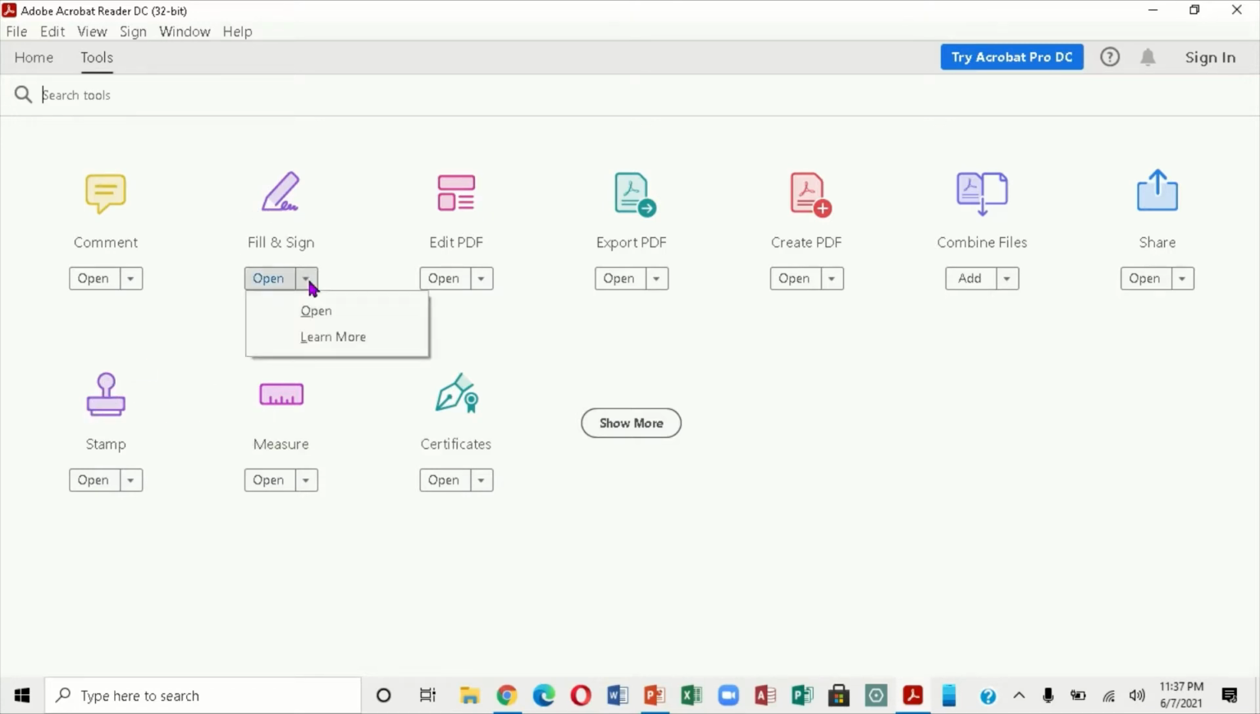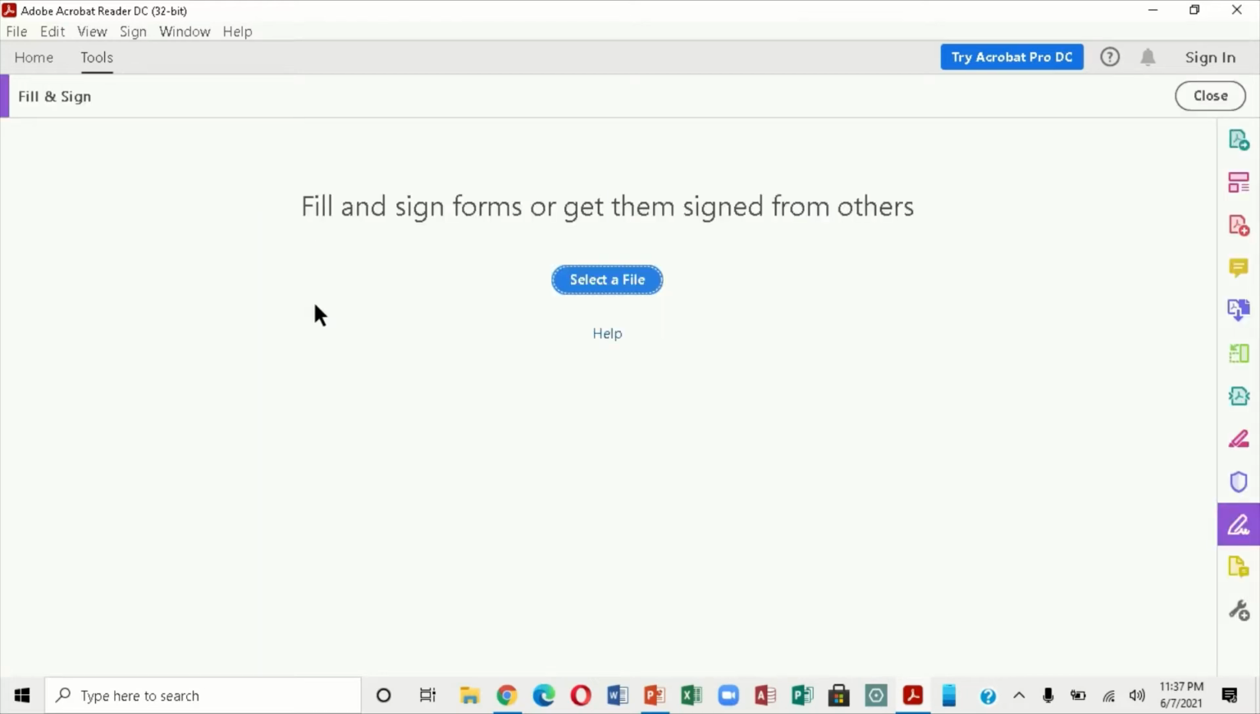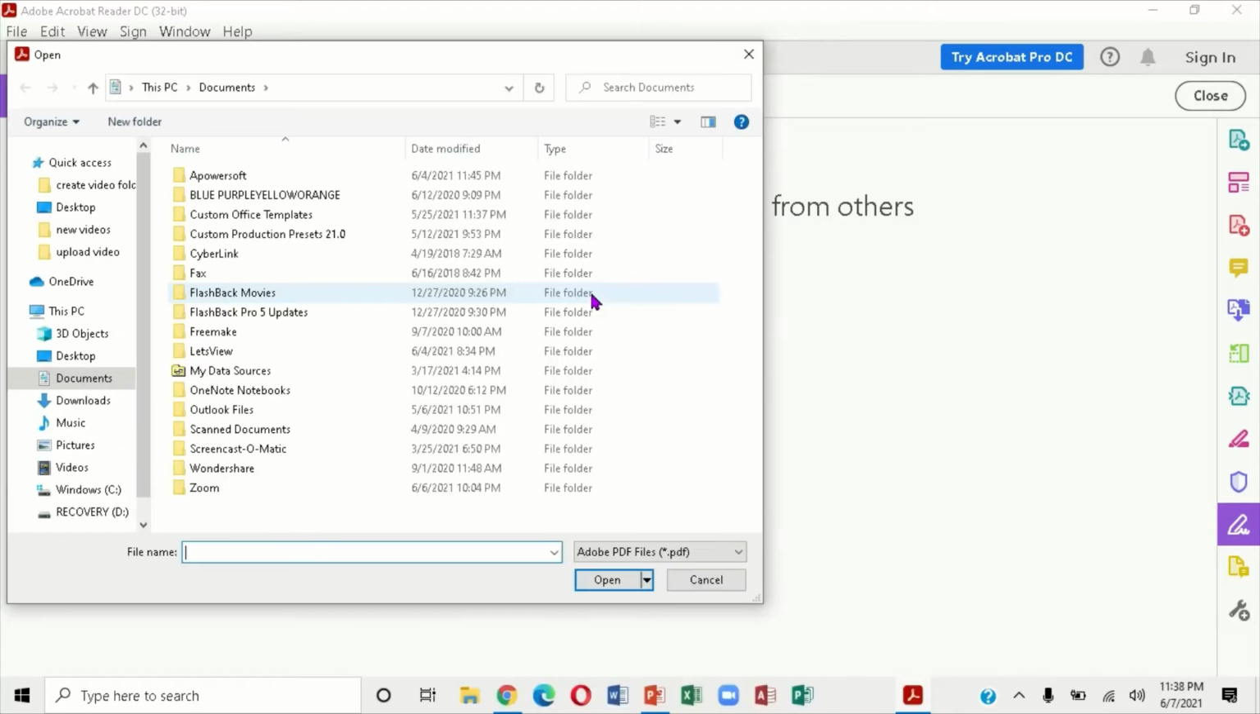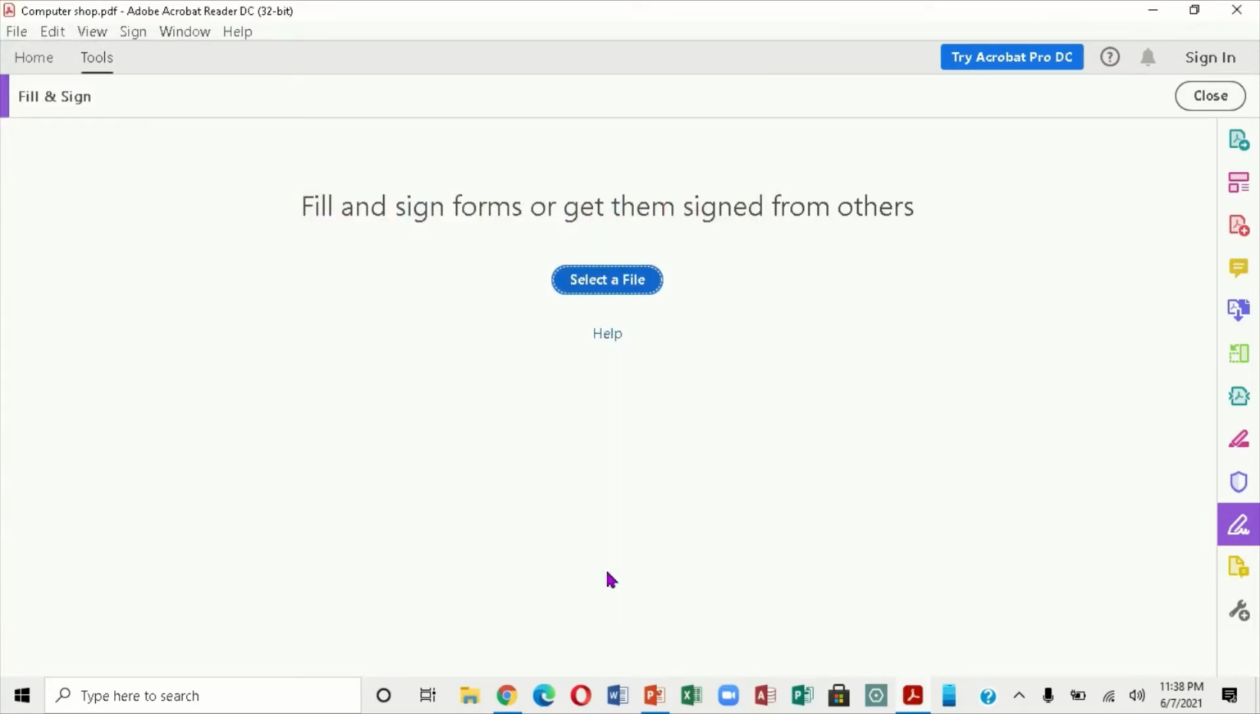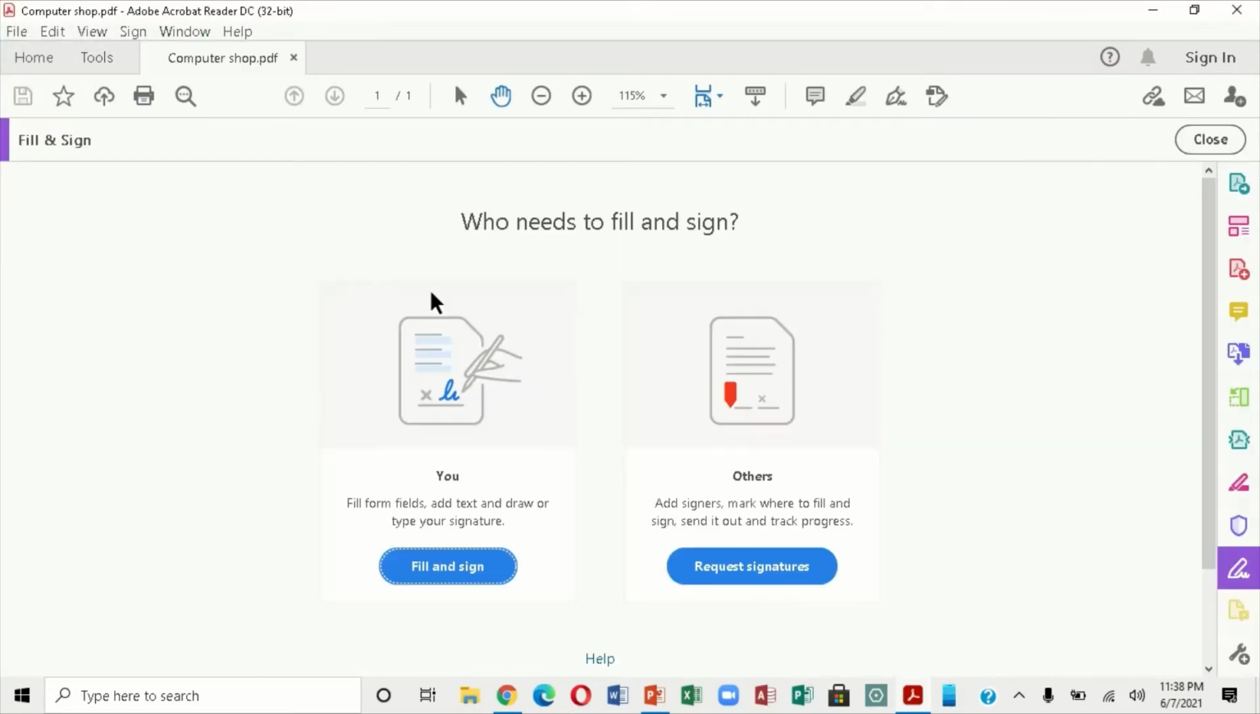We're going to click on it and click on open. You'll notice it says select a file. I'm going to click on select a file, and it takes me to the desktop, where I'm going to select the file that I want to fill. So this is the one. Make sure you click on it so it's highlighted. As soon as it's highlighted, you come right here and click open, and there you go.